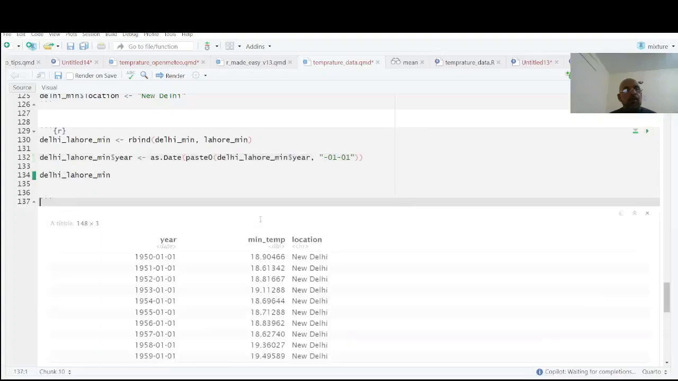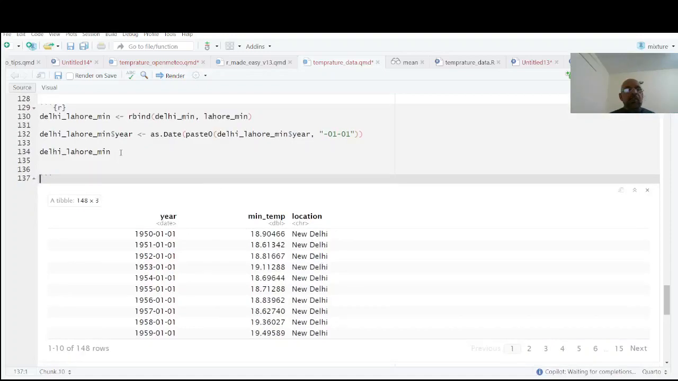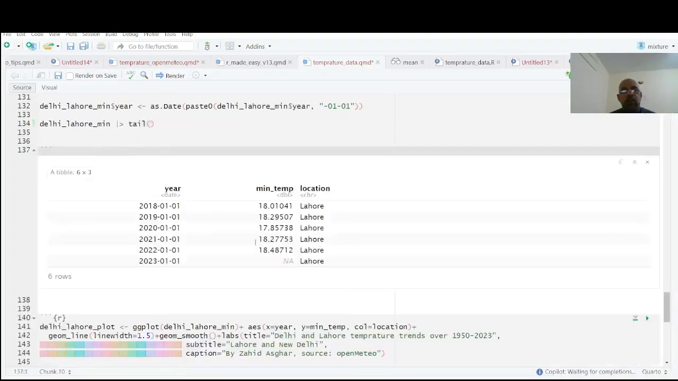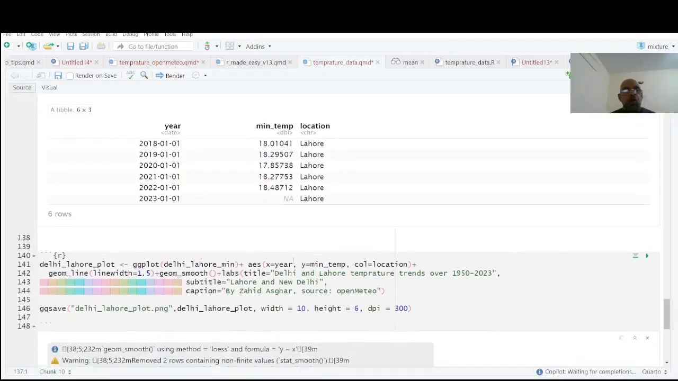Now you have Lahore daily temperature data, minimum from 1950, 51, 52, because now it's yearly data, and location is New Delhi, and if I take its tail, it will be Lahore. So you have two locations, Lahore and New Delhi, and you see 2023 data, some values may be missing, it's not available for Lahore anyhow.